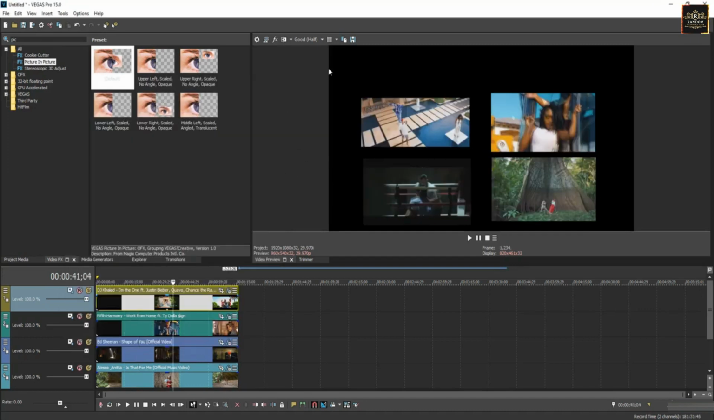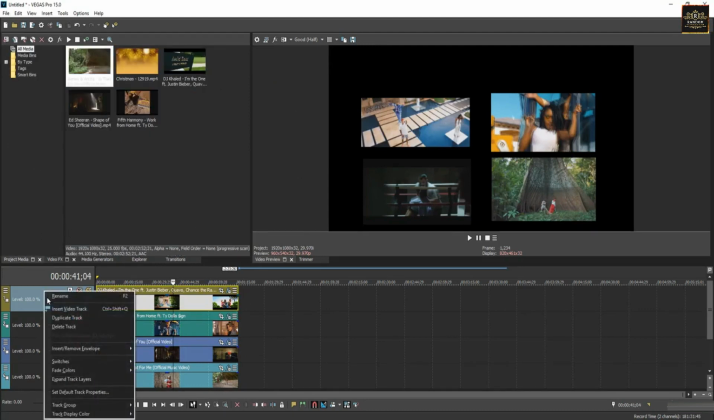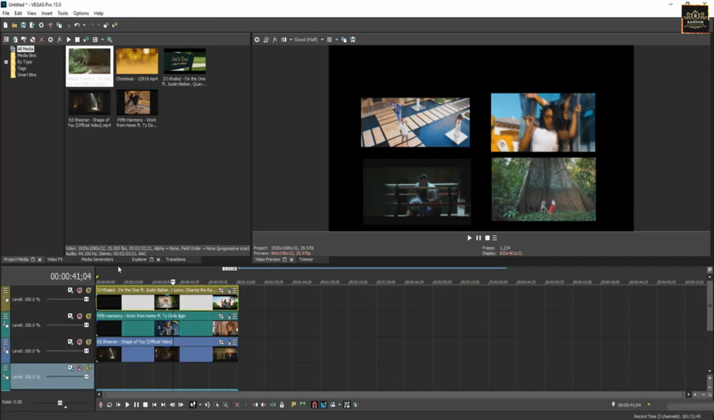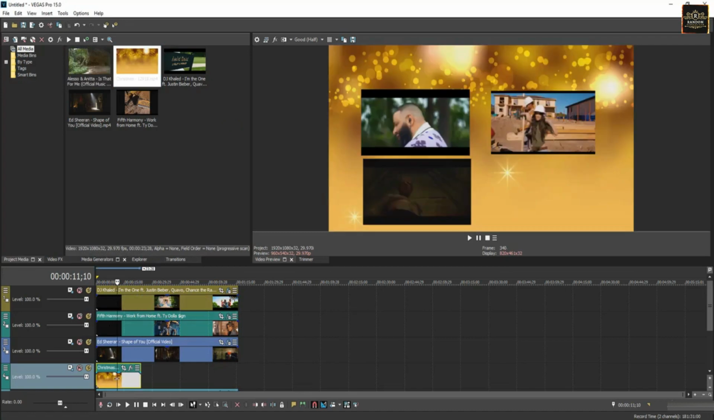Alright, now to add a background video, I just simply go to Project Media tab and insert a new video track and simply place it below these 4 video clips. Now I simply drag and drop our background video in timeline.